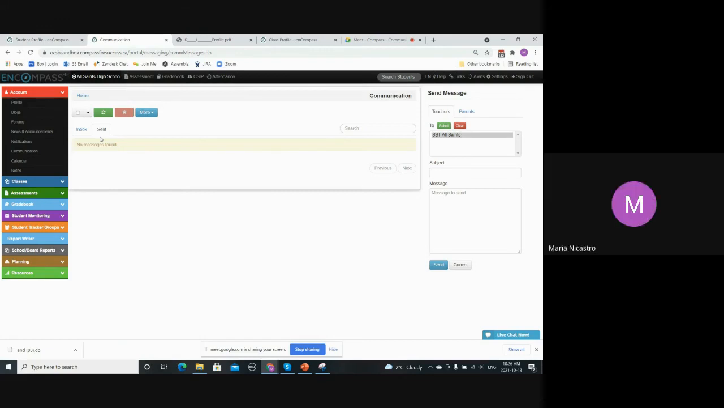I think they would be able to reply to your email. If it was through email, if it was through message, I believe they would be able to send a message to you the same way. So if they were to send a message back, it would show up in the teacher's inbox. But if it were an email, then they would be able to reply to the email and go from there.